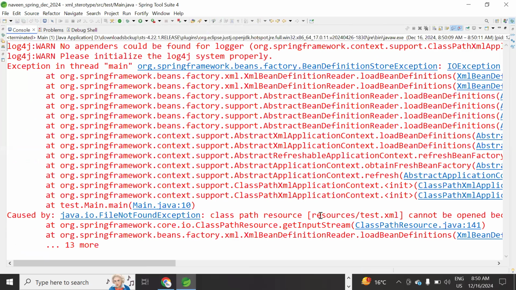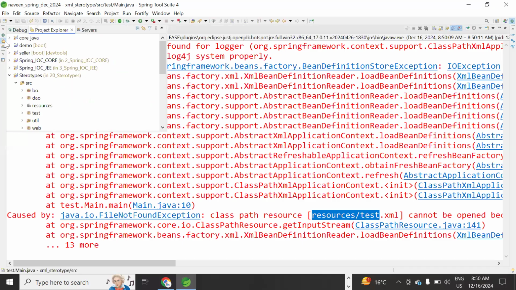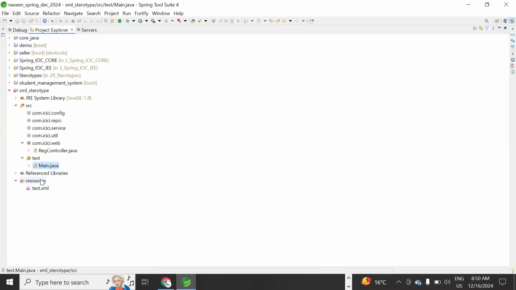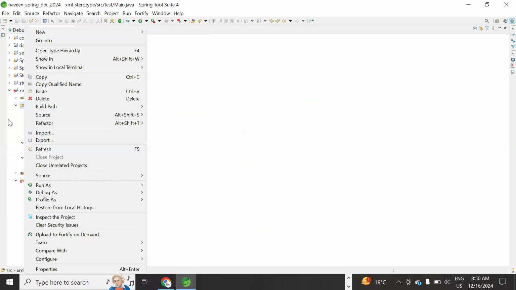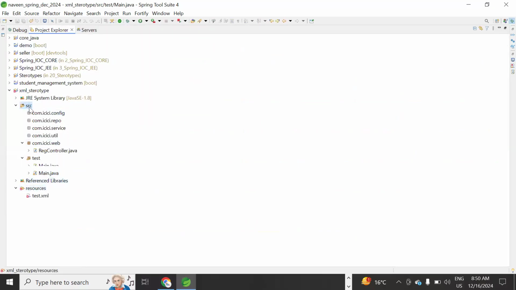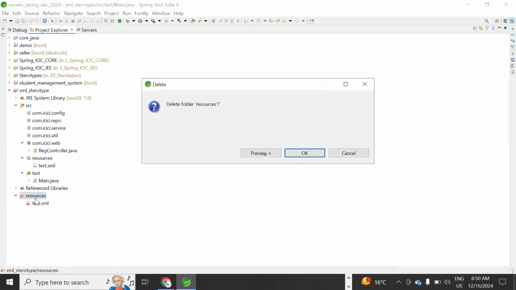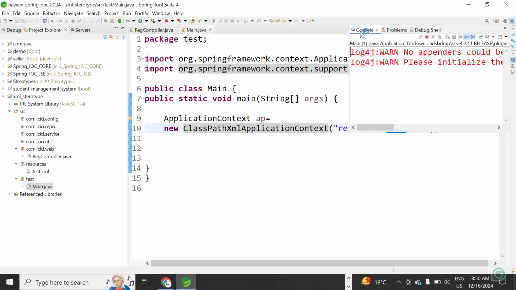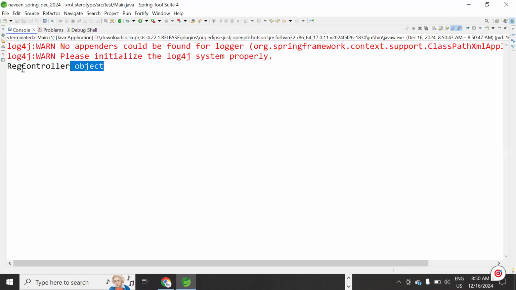File not found. It is saying it's not able to find resources test.xml. I think it is copied on project level. Okay, now it came here. Registration controller object got created here. If you see, your object got created.